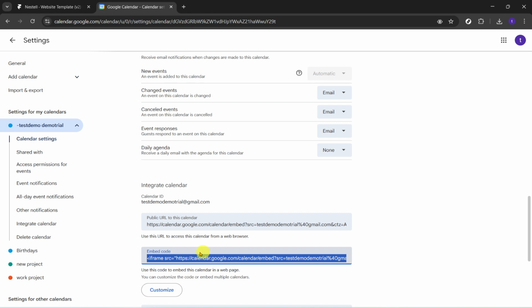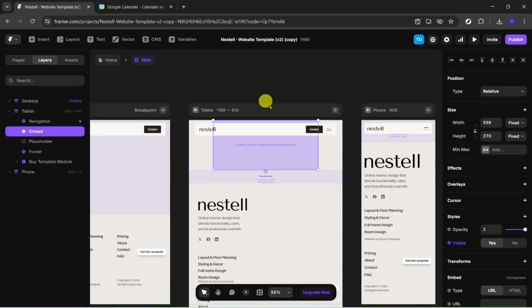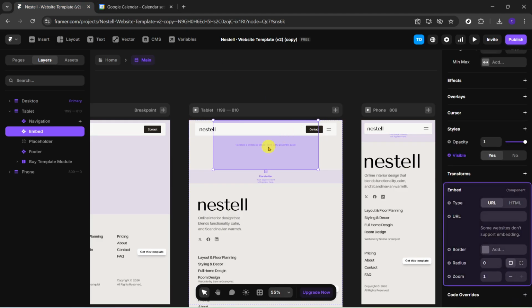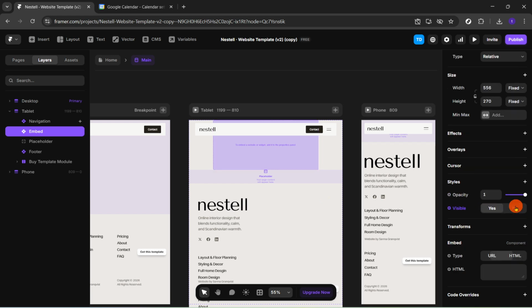Return to Framer. On the canvas, double-click the embed layer you added to open its configuration panel. You'll see an option to input a URL or switch to HTML. Choose the HTML option so you can paste raw code. Paste the iframe embed code you copied from Google Calendar into the field. The calendar should load right inside the embed component on your canvas.